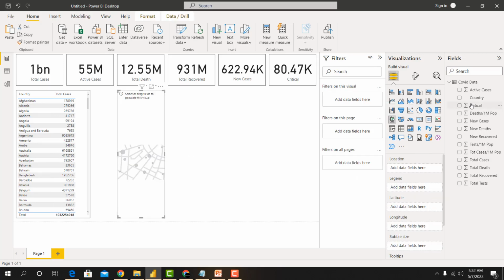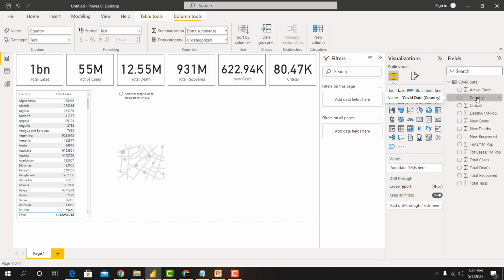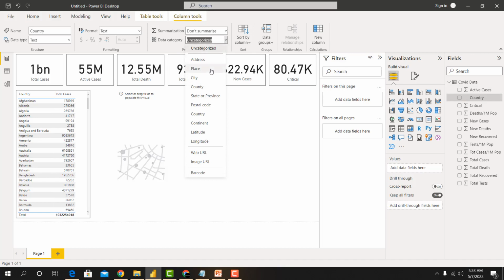Now the location is country, but let me click outside first. If you look at this country, one thing you need to do is to categorize it as a country, so Power BI can see it as a country. Now you click on it. If you click on it, watch this. You see over here column 2, it is uncategorized. So you click on this drop down and pick country, because it's a country. Now watch what happens next.